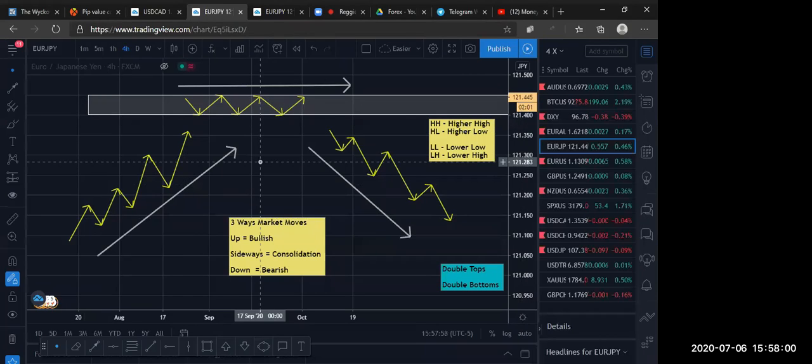This is where you don't really have price doing anything. You're just going from a high to a low, to a high, to a low, to a high, not really doing anything at all. Kind of staying in this range up top, staying in this range below. And then for the downtrend, you got the same thing as the uptrend, except just reverse.